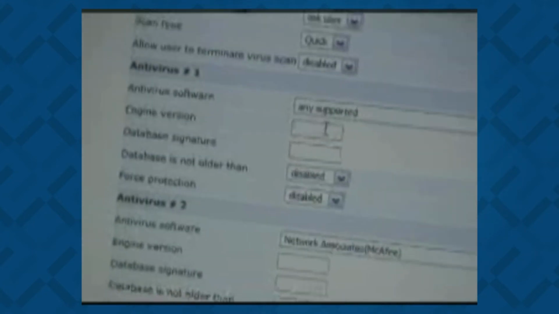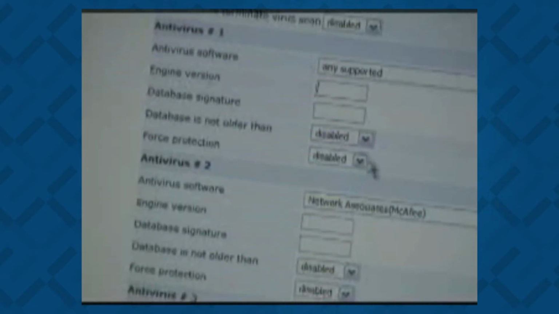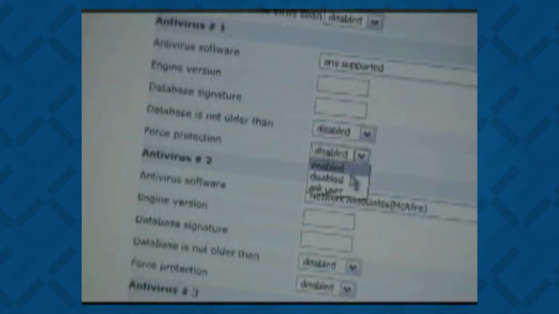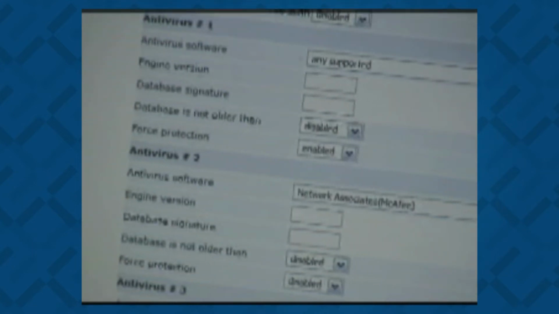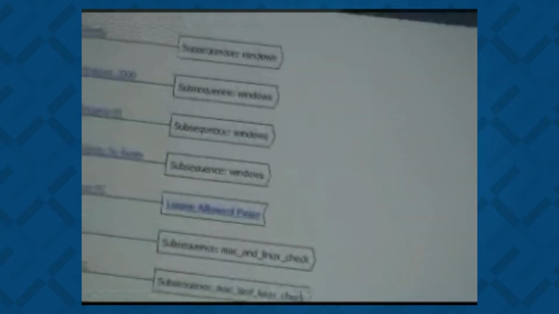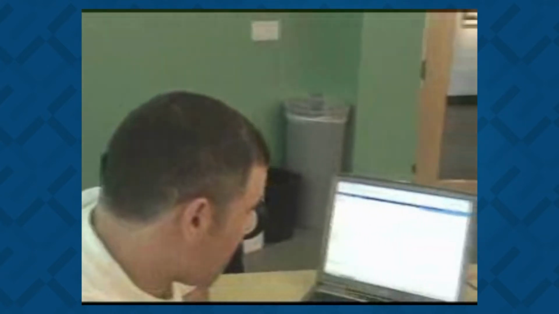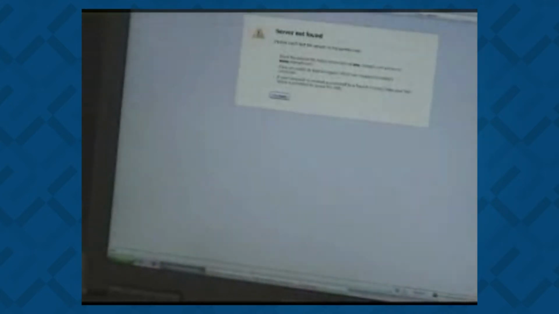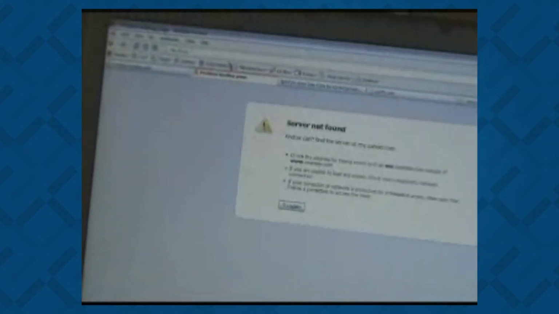You can put in a particular engine version, a database signature, and also force protection. What force protection is, let's click update, is when you go through, it'll ask you again, do you want to turn your antivirus on? Do you want to turn your antivirus off? I can show you how that works if you like. Sure. So we actually do this for our own internal system.